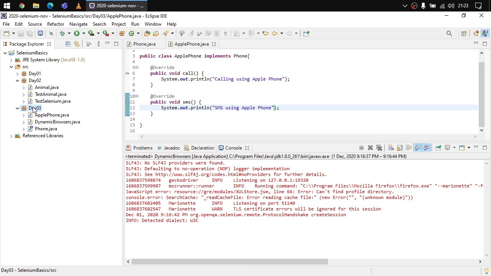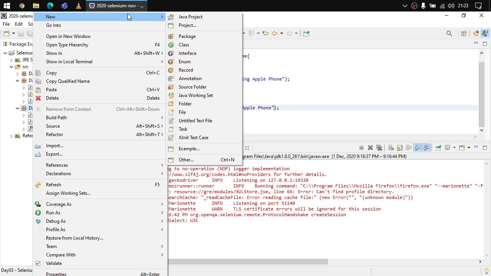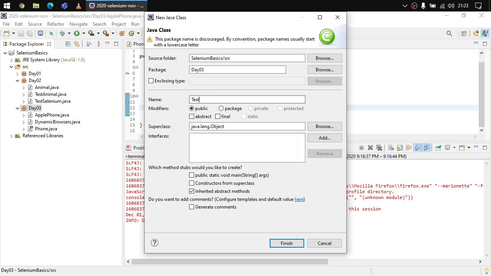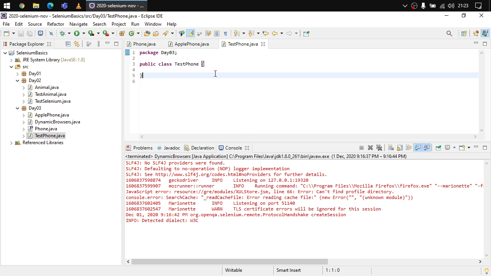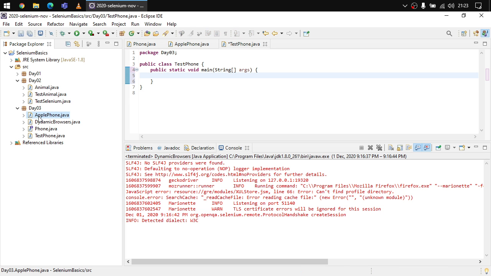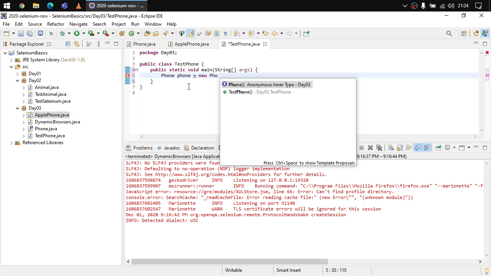Now let's do one thing. Let's create another class where we will be testing all these things. So say TestPhone, right? Now here in TestPhone, first of all, we will be having main as we have to run this particular class. Now here I'll initialize Apple phone. But first let us just try initializing the Phone class. Phone is the interface. Phone phone equals new Phone.